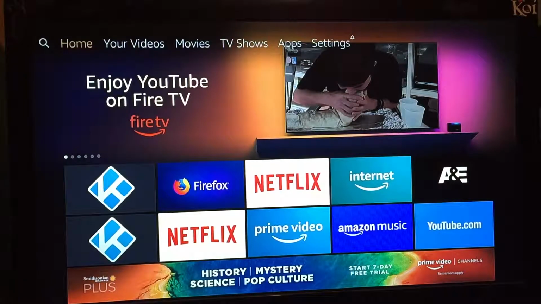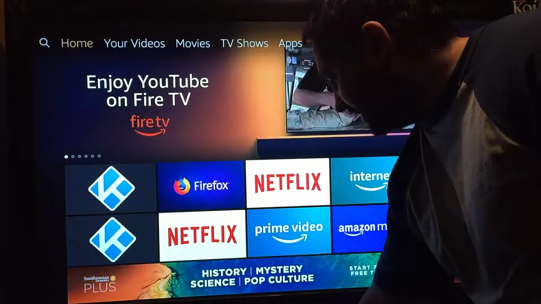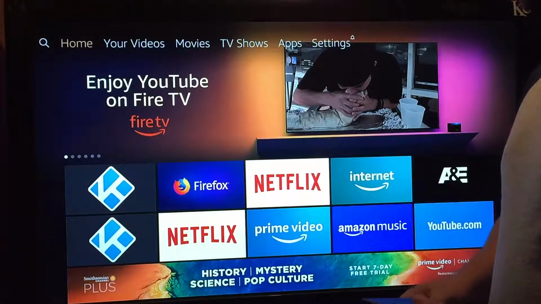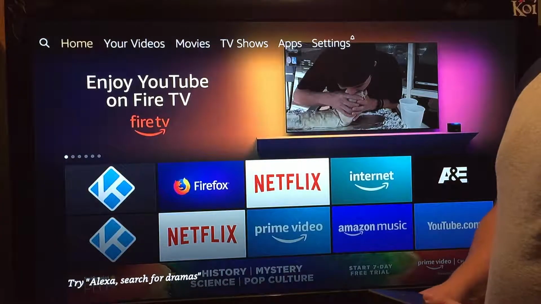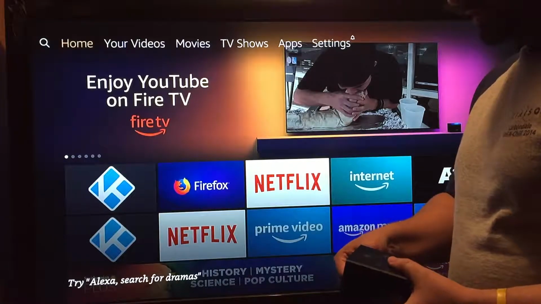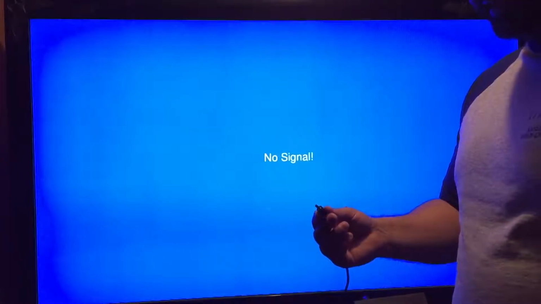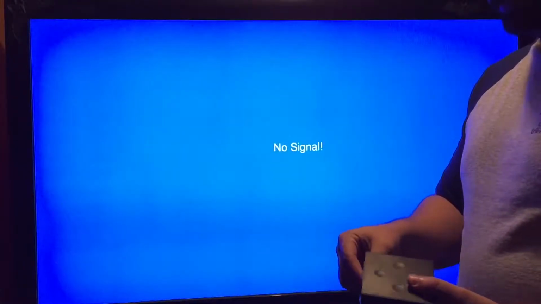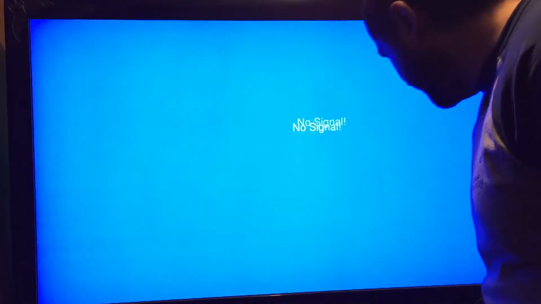Okay, we're going to make a real quick video on how to add the SD card to the Amazon Cube, how to download movies, and how to delete movies. So the first thing you're going to want to do is unplug your Fire Cube from the back, plug it back in, and that'll be loading up.